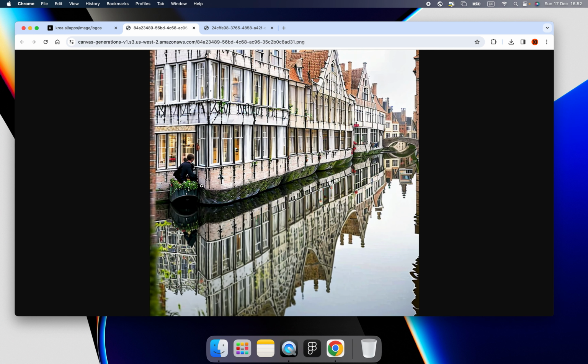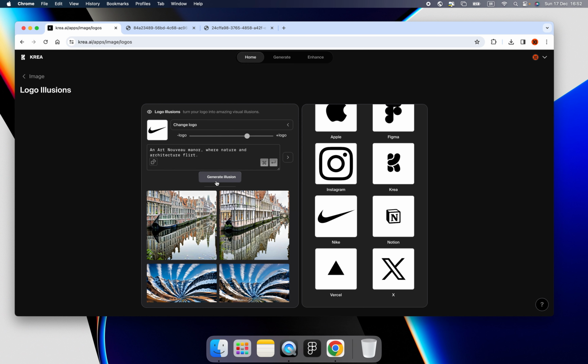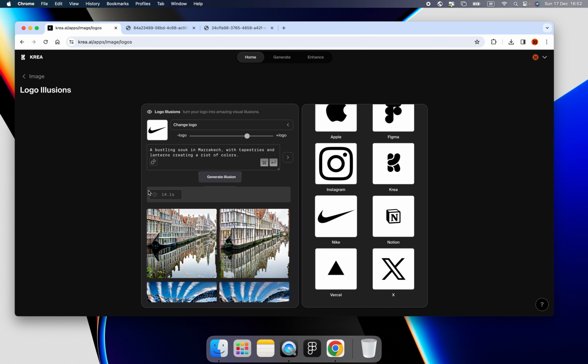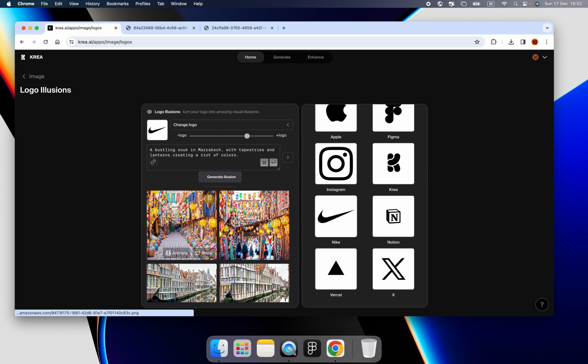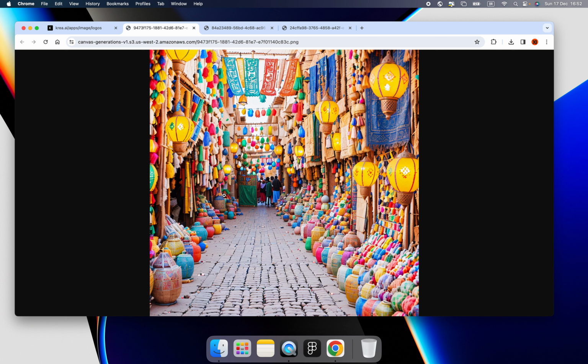Okay, we have a winner. Let's see. This is a river. Pretty nice. Can we have another one? Maybe our client is not satisfied with this image. Let's change our prompt. All right. Can you see the logo? Oh, this is nice, right?